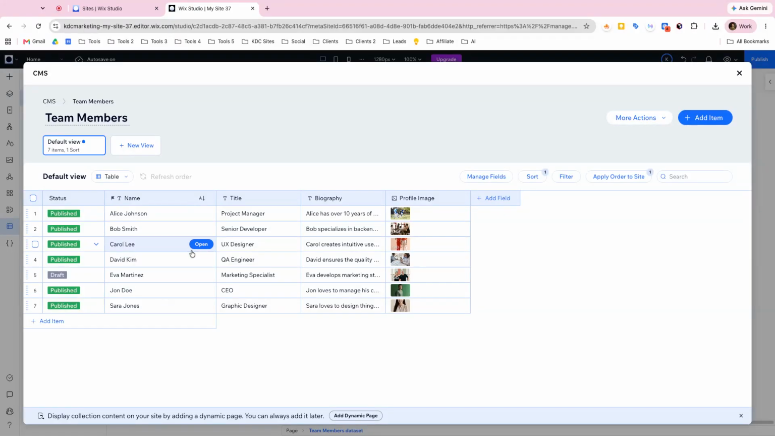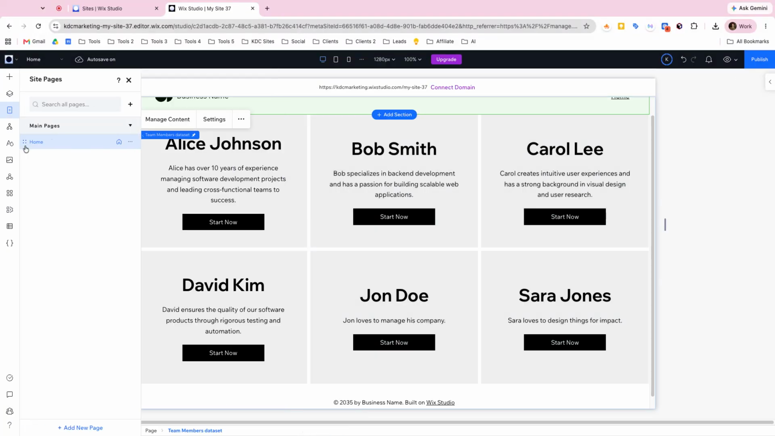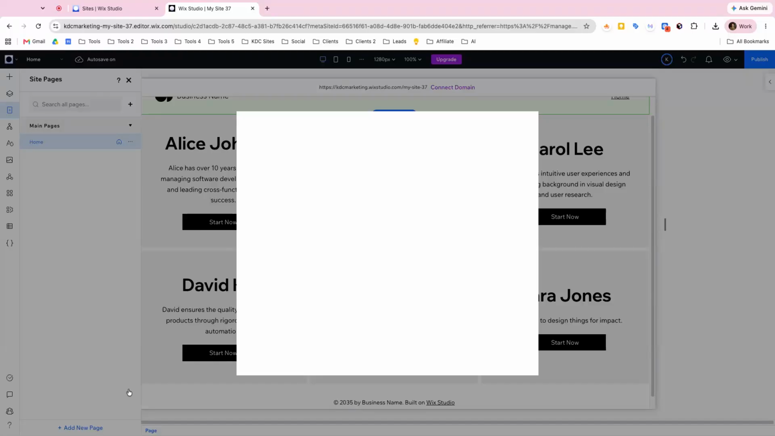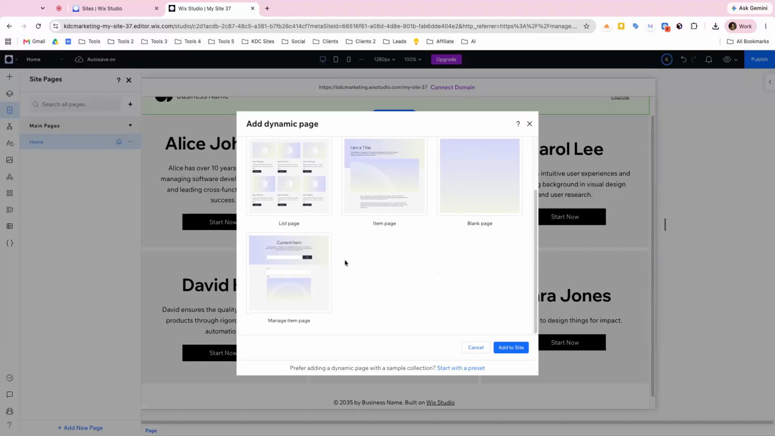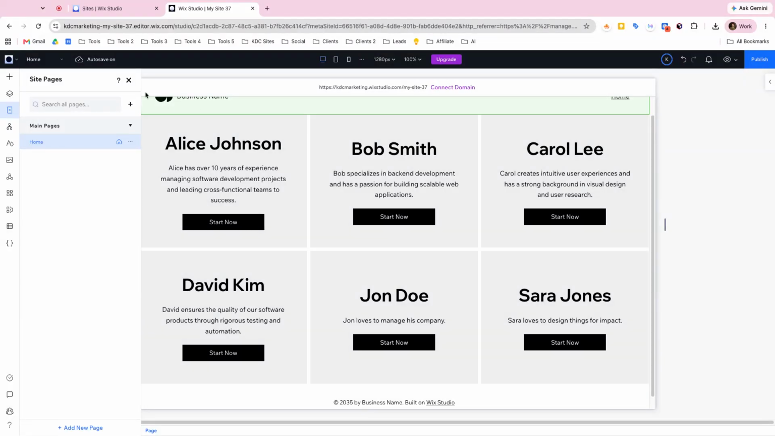We could have a dynamic item page that would have a page for each of these individual items, or we could have a list page that shows all of these items here on one page. To do that, you just go to pages, you go to add dynamic page, and then you pick which one you want to do: item page or list page. And you always want to click the collection that you want to use if you have multiple collections.